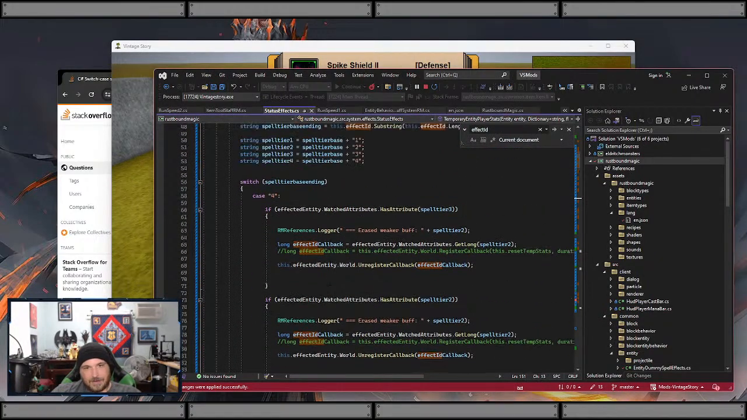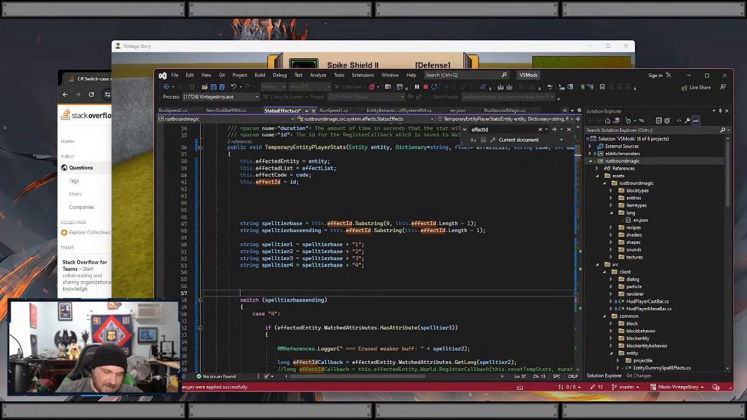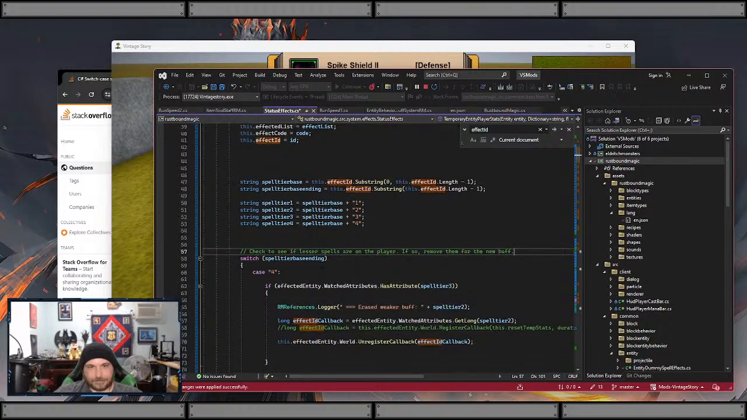This right here, we'll check to see, and I gotta make sure I comment this. Checks to see if lesser spells are on the player. If so, remove them for the new buff. All right.